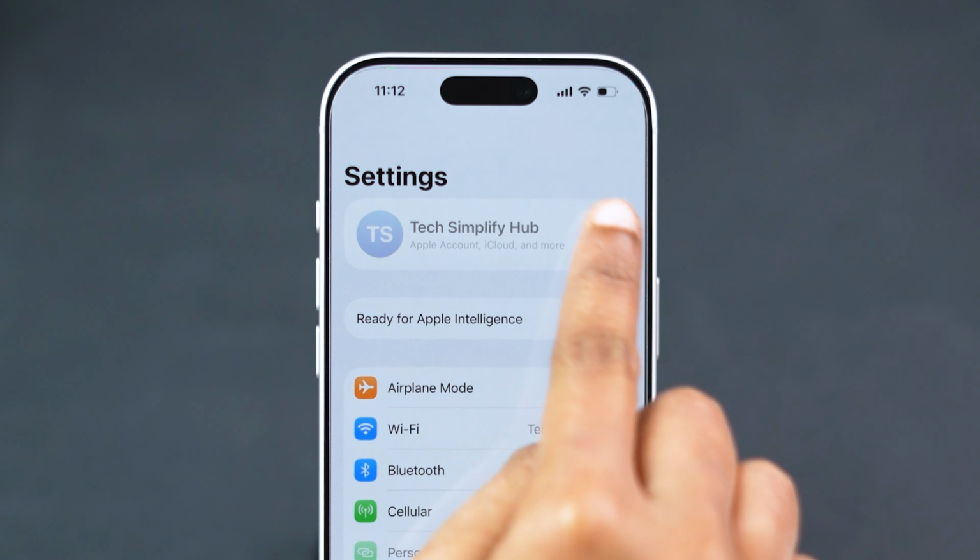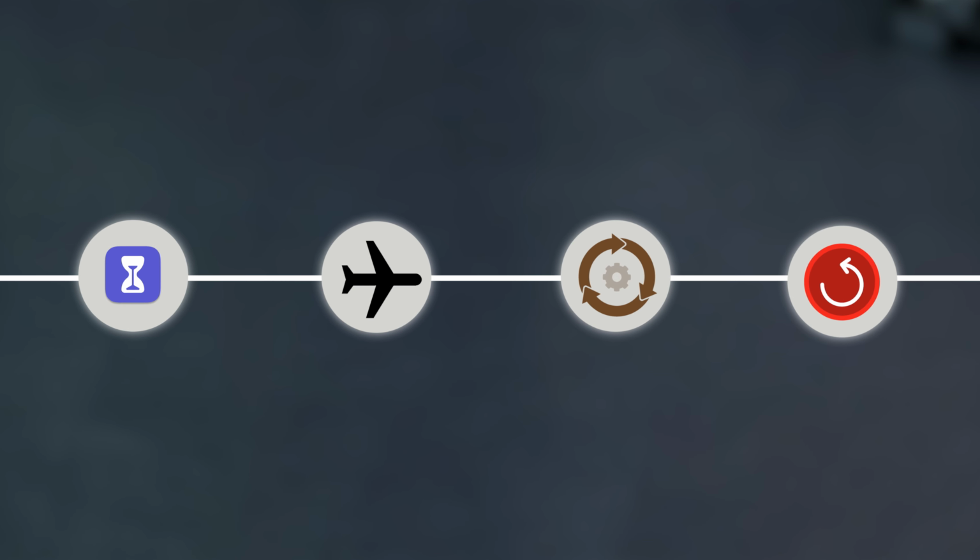On your iPhone, you can't tap your Apple ID at all. Don't worry. Here are 4 simple fixes to fix the issue.